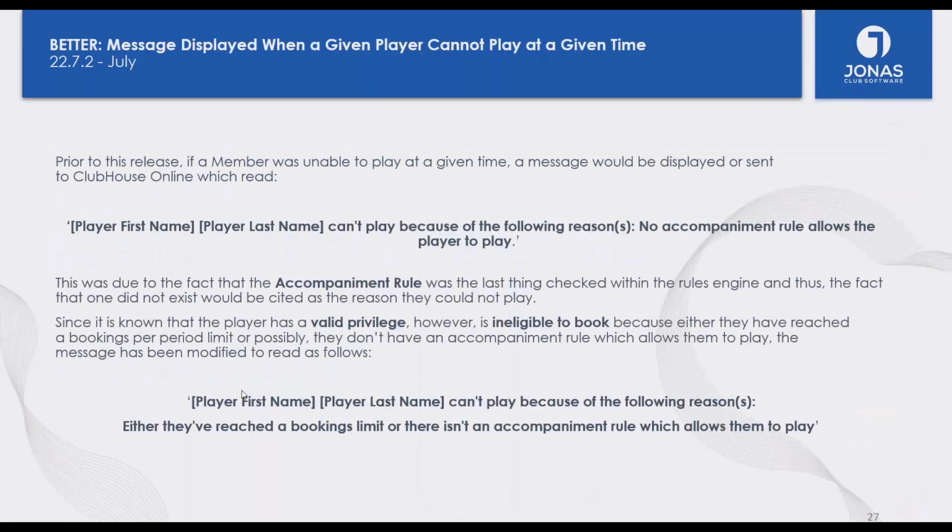From a court booking perspective, we made a number of changes, one of which was the message that gets displayed to a member booking online when they've either reached a booking limit or there's no accompaniment rule which allows them to play. So the member has the rights to play or does not have an accompaniment rule. So what the message was changed to was the player's first name and last name can't play because of the following reasons. Either they've reached a bookings limit or there isn't an accompaniment rule which allows them to play. So just giving a more comprehensive message as opposed to just saying that there's no accompaniment rule when the club may not have any accompaniment rules in place.